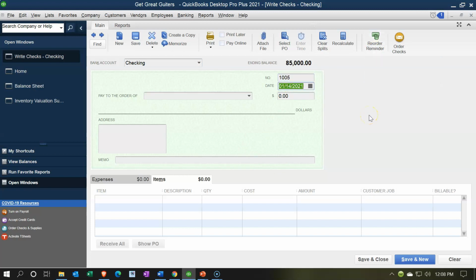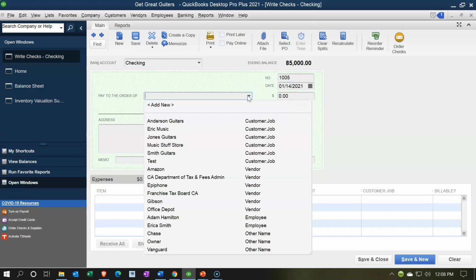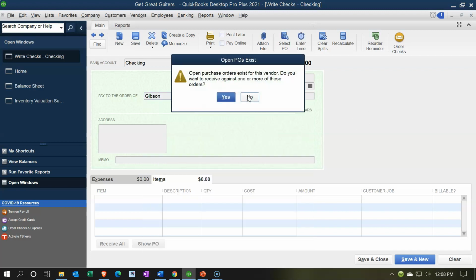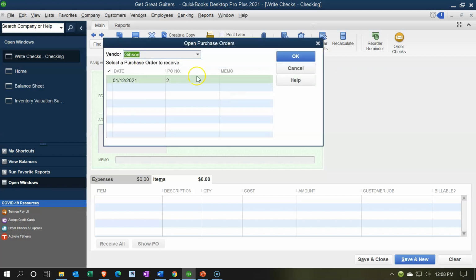I'll keep it as of the 14th again. The vendor is going to be Gibson this time, so I can drop down and find the vendor, or simply type in Gibson and then tab. And then once again, it says, hey, do you want to link this to the purchase order? And we're going to say, yes, I would like to link it to the purchase order. There's the purchase order. I want to check it off. That's the one. I'm going to say, okay.